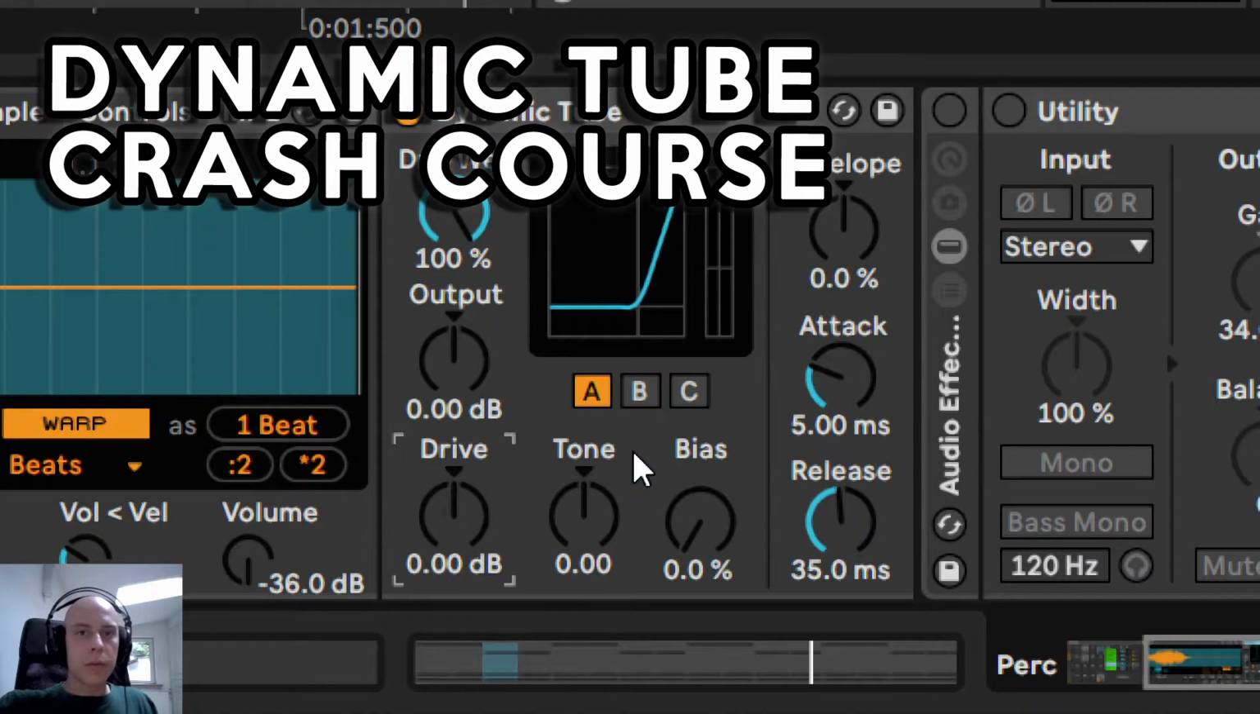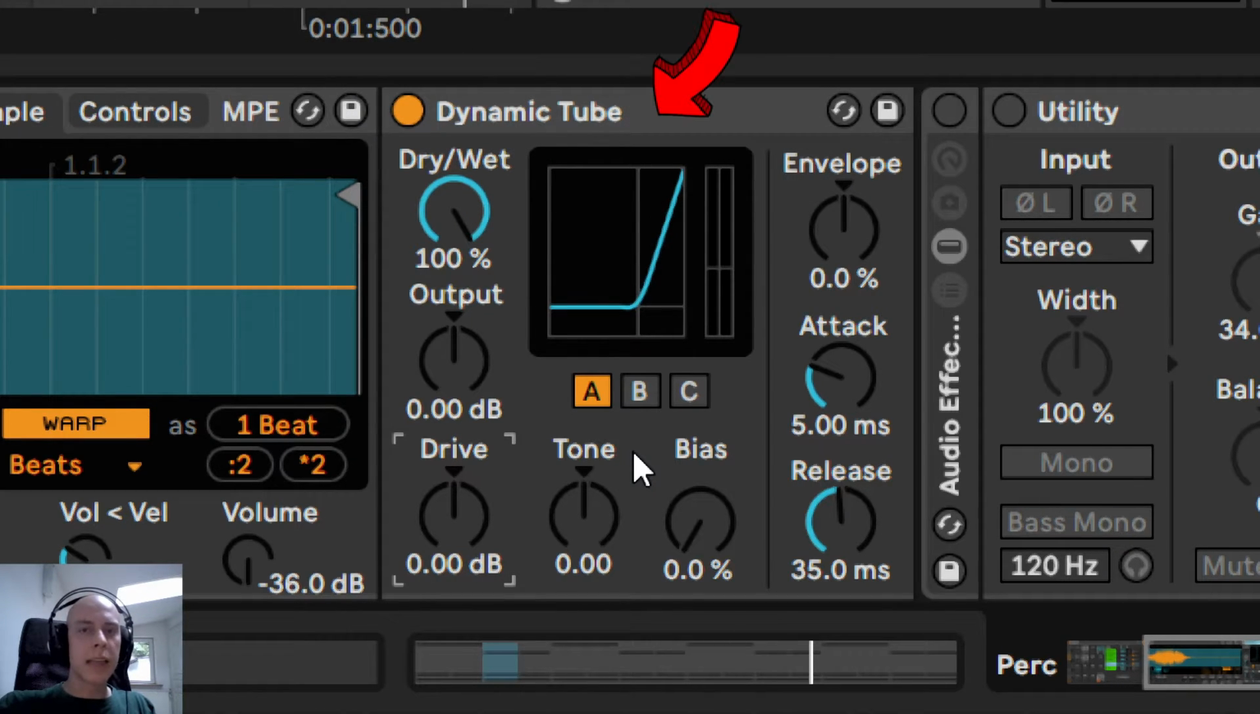After that, I want to fry this sample and add more crackle to that. For this, I will use the dynamic tube, which is known for making the vocals more warm, but with extreme settings, it can also give you an interesting texture to any sound. But this is only going to happen once you drive this sound loud enough.